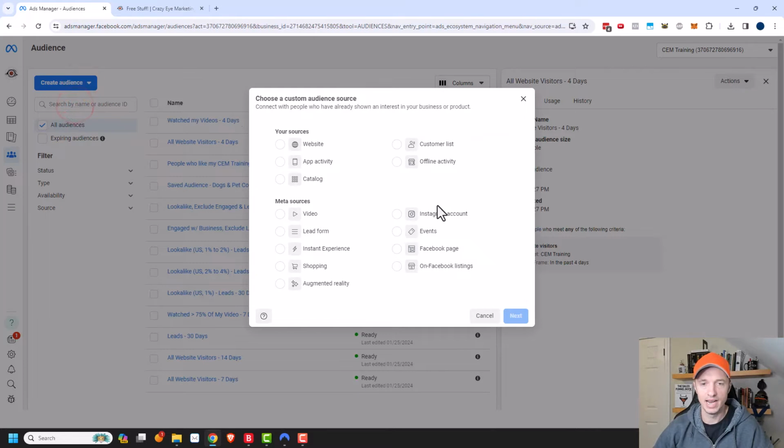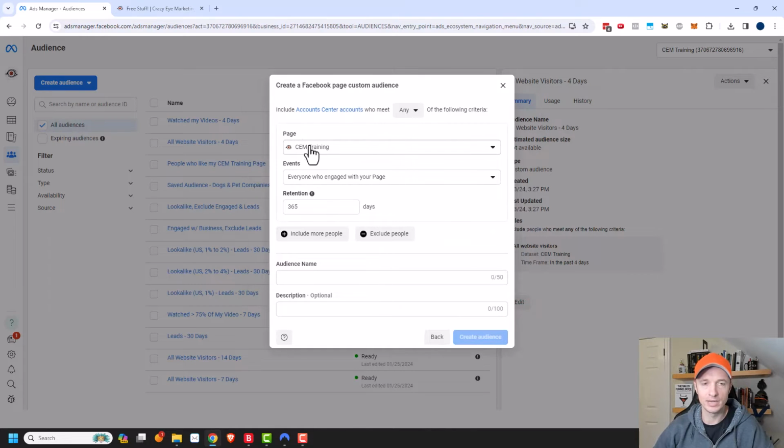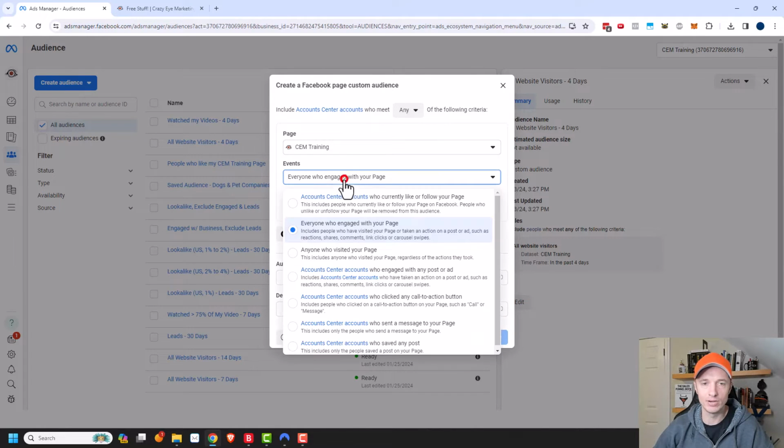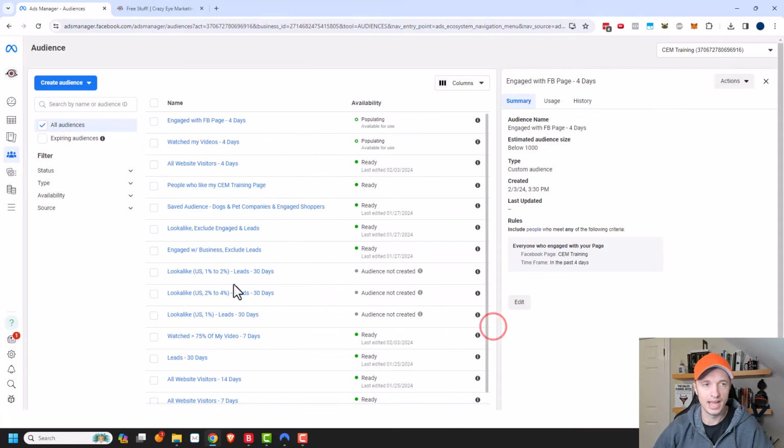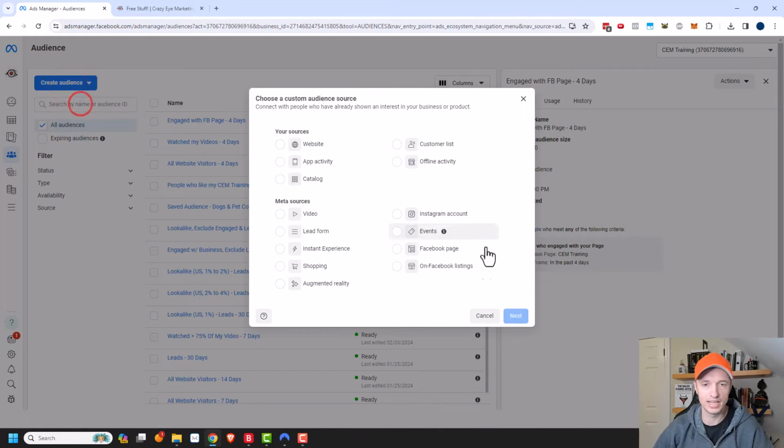And then we'll create another custom audience, and in this case I'm going to choose Facebook page and next. And so I want to select the appropriate Facebook page and everyone who engaged with your page. And so this one includes people who have visited your page or taken an action on a post or ad, such as reaction, shares, comments, link clicks, or carousel swipe. So that sounds like a good one to go ahead and choose. And I'm going to go ahead and do 4 days here and engage with FB page 4 days and create audience and done.